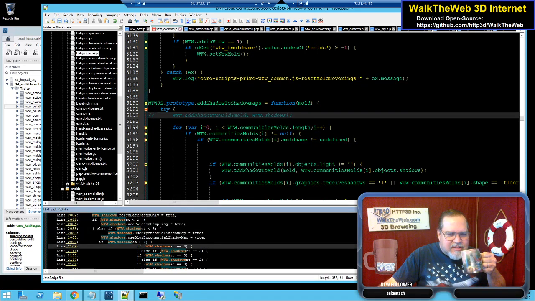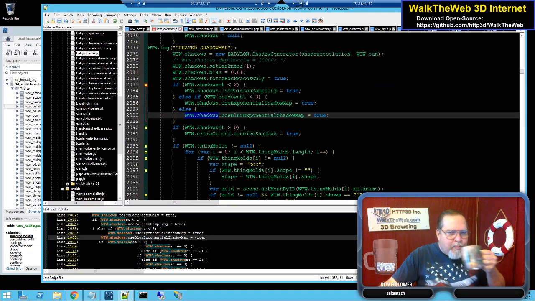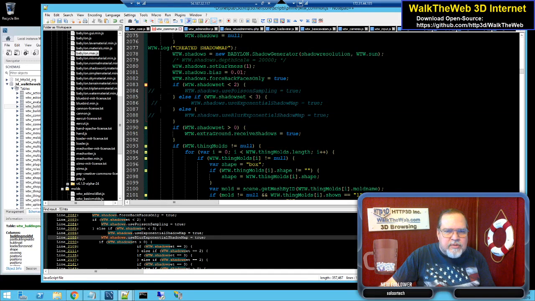Shadow set isn't an issue. That's a variable I use to tell how much shadows you want to see in your scene. Right now we have it turned up all the way, so that shouldn't be an issue for what we're showing. But there's a couple different functions here that tell us what type of shadows and what type of sampling to do on those shadows.